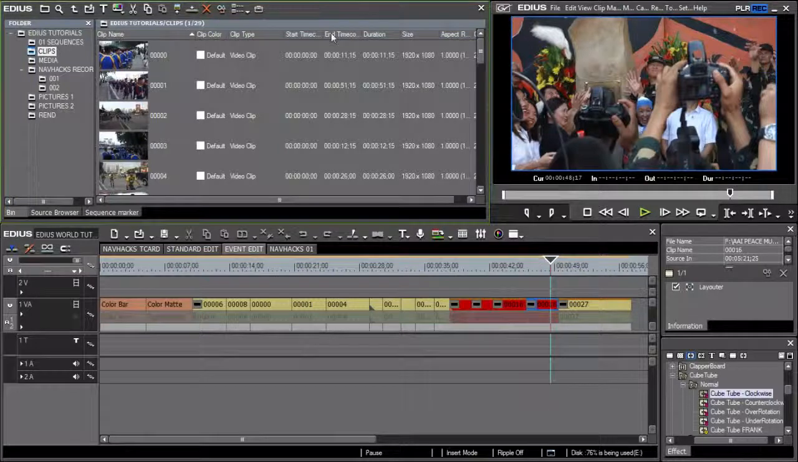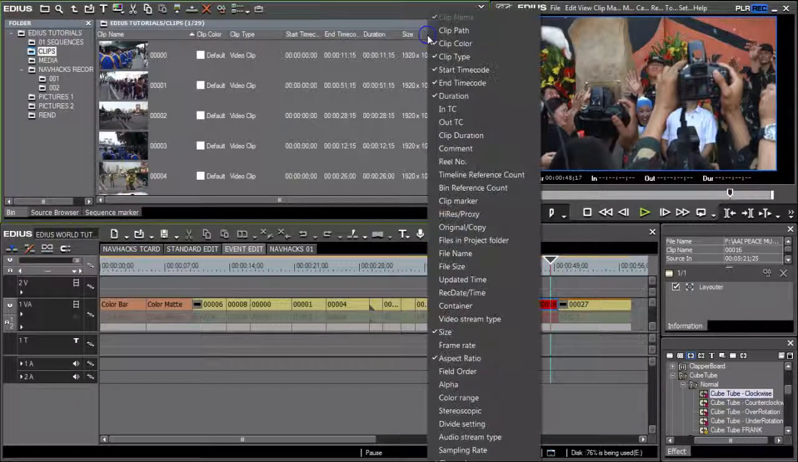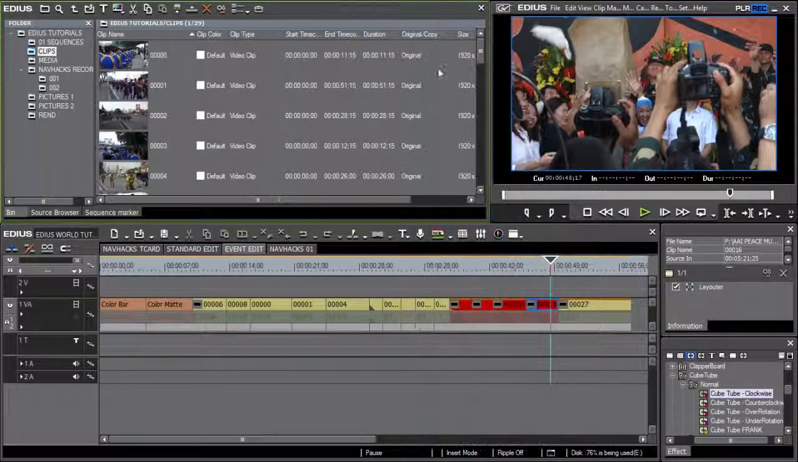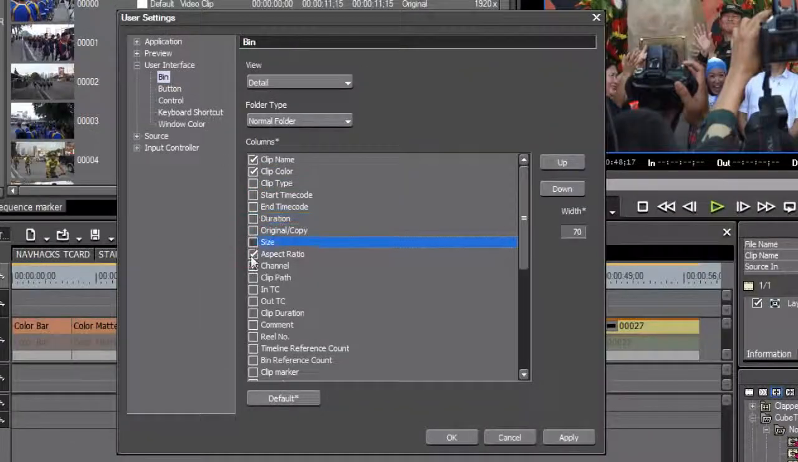Next, let's take on the bin window. We got a lot of stuff going on here, but again, it's a bit of an information overload. You can right-click on the top of the columns and manually deselect these items, but the problem is, you're going to have to do that every time you start a new project. So let's go back to our user settings and trim this down to something simpler and more useful.